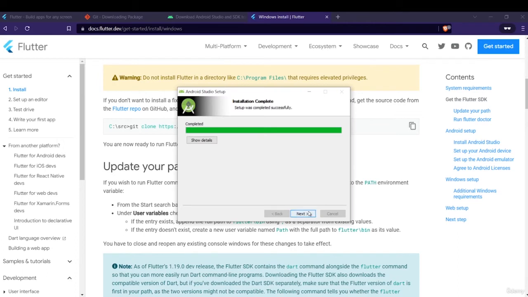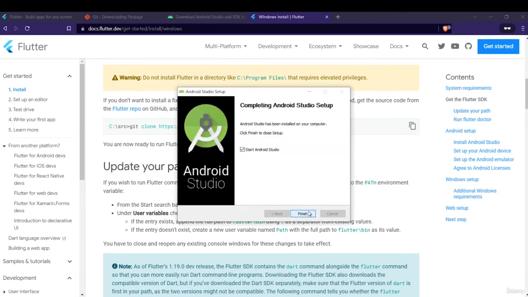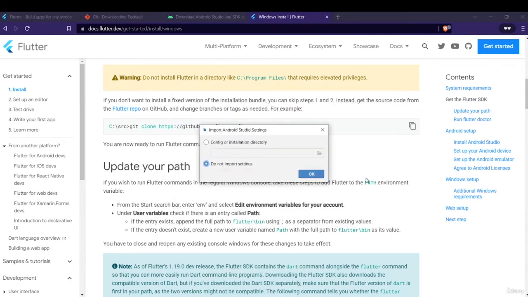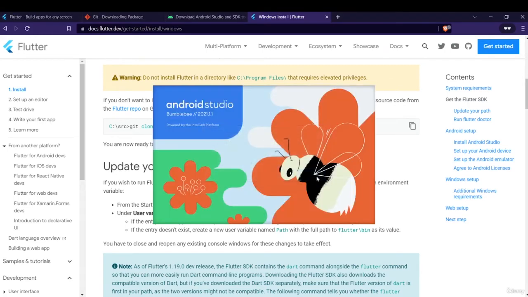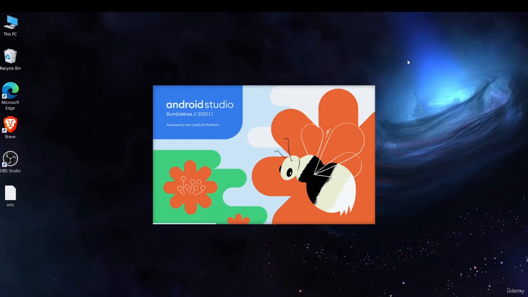And you can see that Android Studio is installed. Okay, so finish Android Studio. Now let's do next, and Android Studio will open. Let's wait for Android Studio to open.